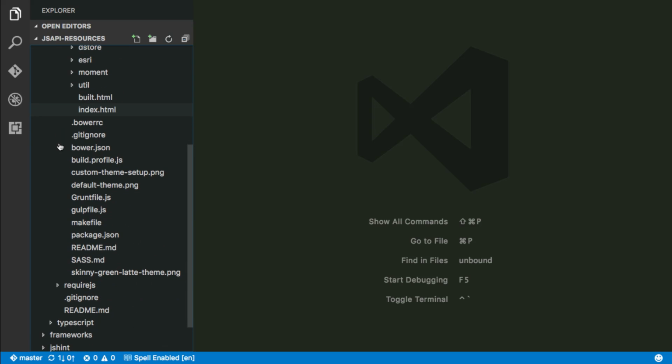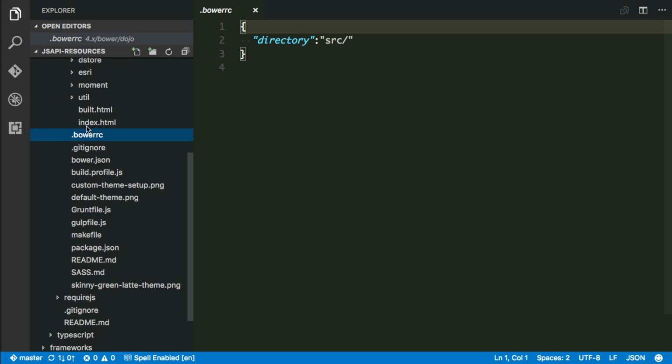All right, so we have our Bower stuff in here, and this is one of the reasons that we like Bower. I can tell Bower I want you to install to a specific directory. I can't tell NPM I want to install to a specific directory. NPM is going to install node modules no matter what. It doesn't care what I say. With Bower, I can tell it where I want to put my files, which is key when you want to do Dojo builds and keep everything nice and uniform. So I want all my Bower installs to go in the source directory.